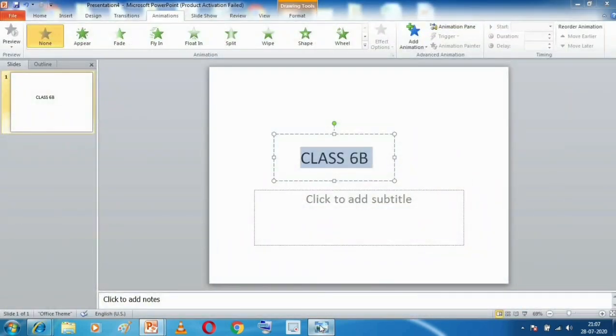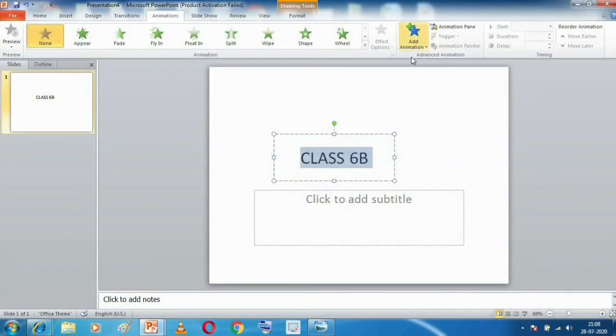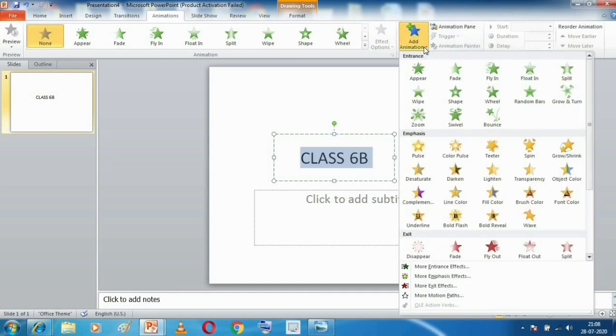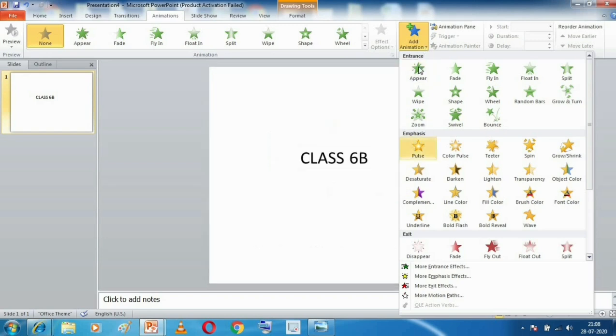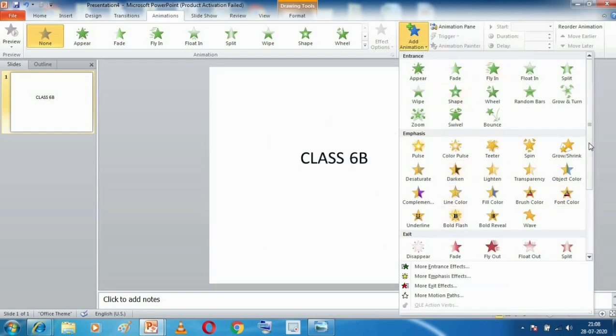Then click on the animations tab, and select the add animation button present in the advanced animation group. So I have to select this add animation button over here. As soon as I click on this add animation button, there is a drop down menu. See, as soon as I click, this menu appears. This menu is called the drop down menu. So this drop down menu appears, and inside this drop down menu there are 4 kinds of animation effects.